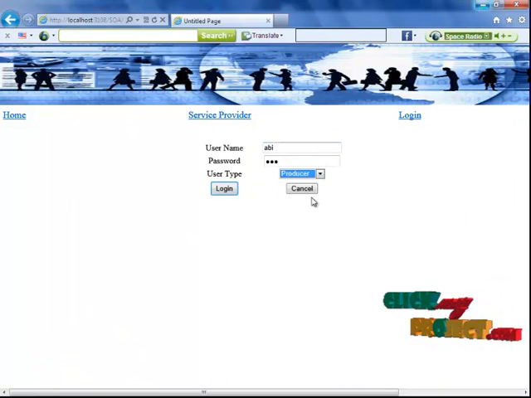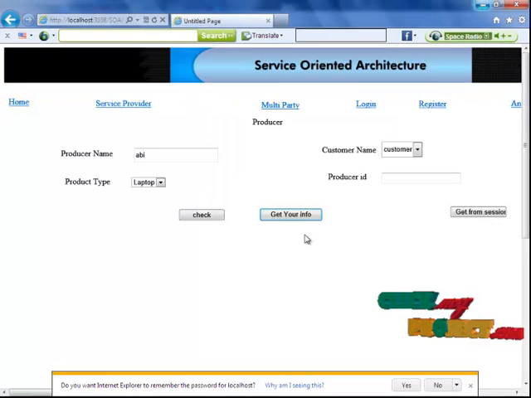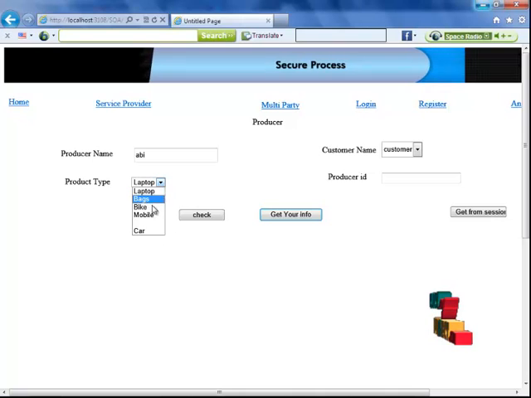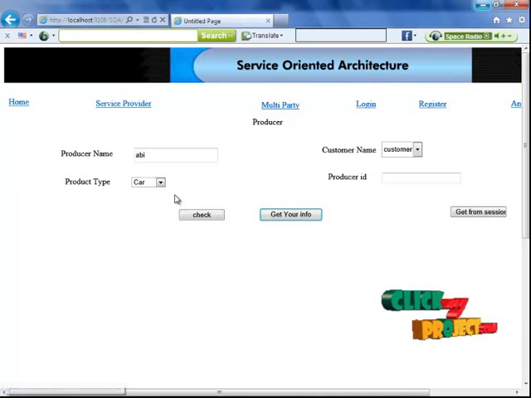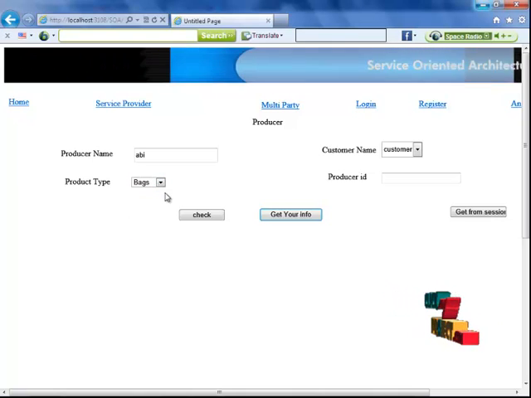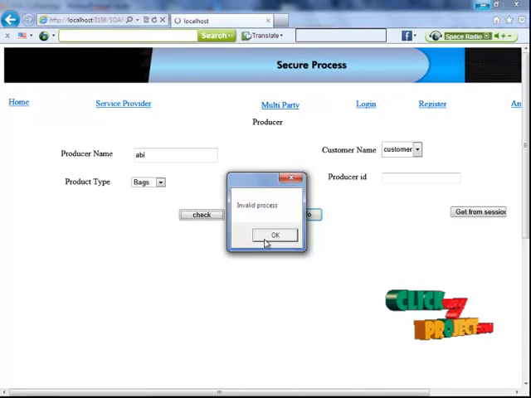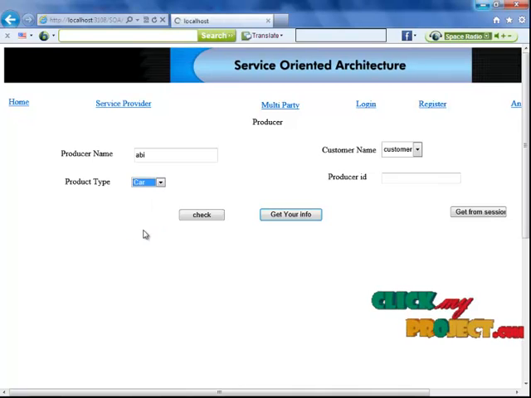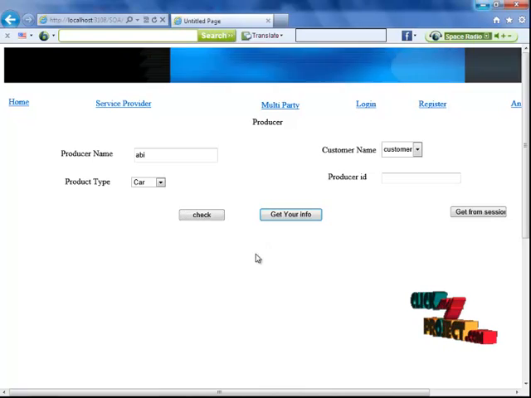When I click on the user type as producer and log in, I got an intimation of valid username and password. Now I'm entering into this application. Here I'm choosing my application product type. Here I have chosen car, and if I choose something else, say bag, and click on the check button, the process becomes invalid, so that I cannot access my account. So I'm choosing my own product as car, and when I click on the check button, I got an intimation that it is a valid process.